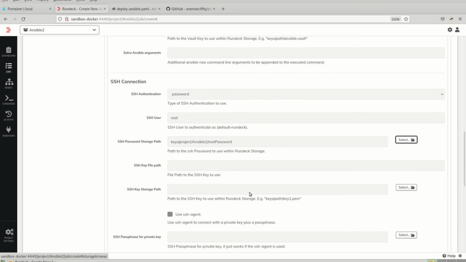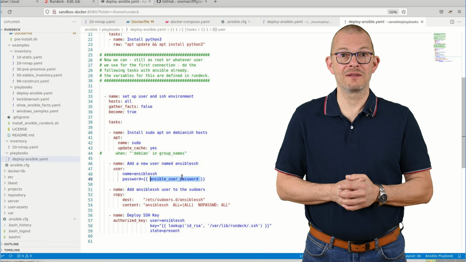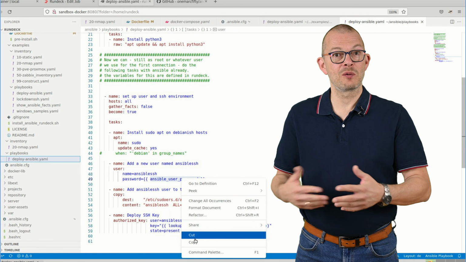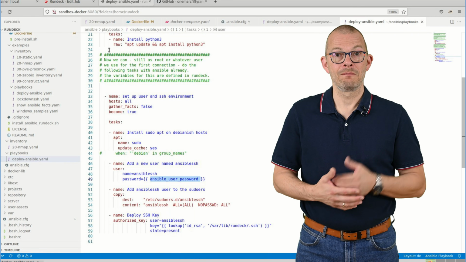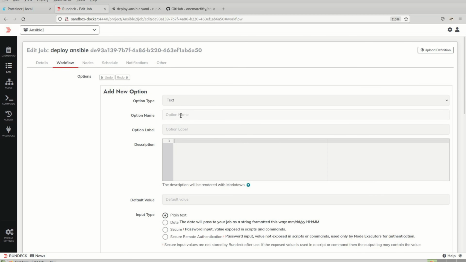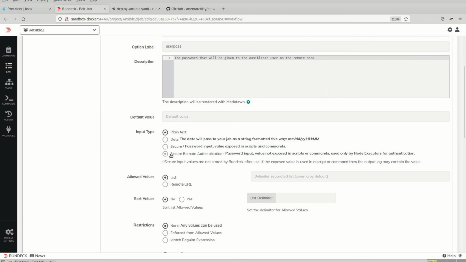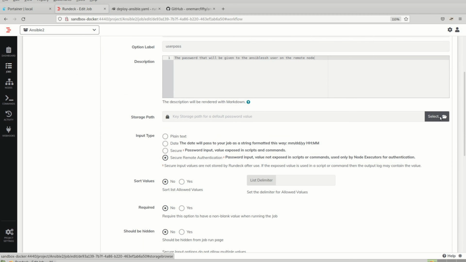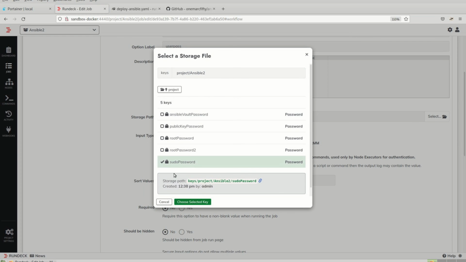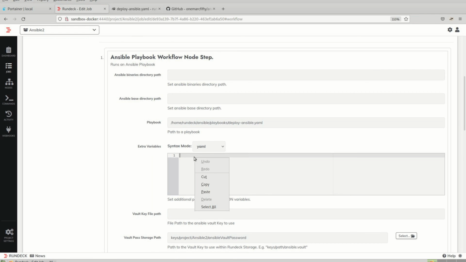Also, in my playbook, I have defined a variable called Ansible_user_password. That's the password that will be assigned to the Ansible SSH user. In order to pass this on, I need to do two things. First, I need to define an option for that value on the job by clicking on that Add an option button up here. I call it user pass. The input type shall be secure. And here I can select the key from the Rundeck vault. In my case, that's the sudo password. In the extra variables, I can now select this option to be passed to the Ansible playbook.